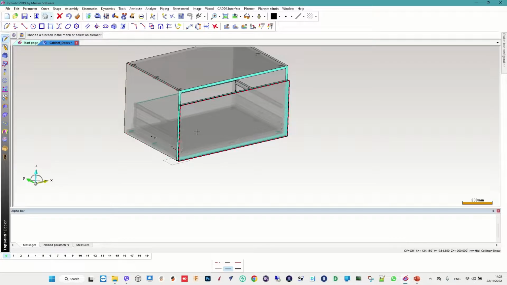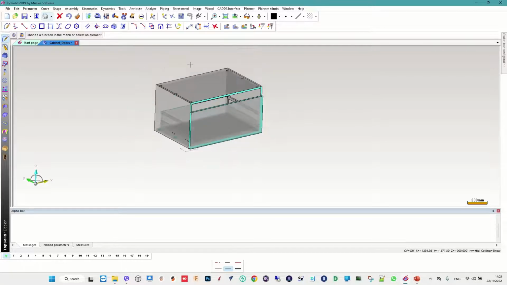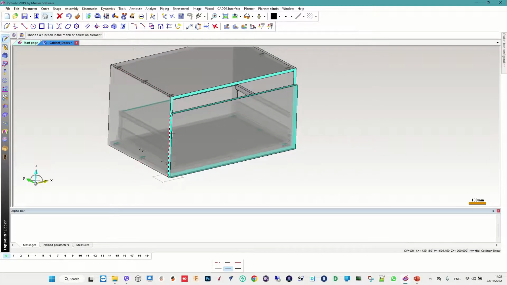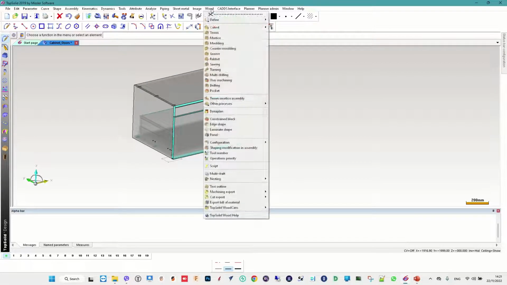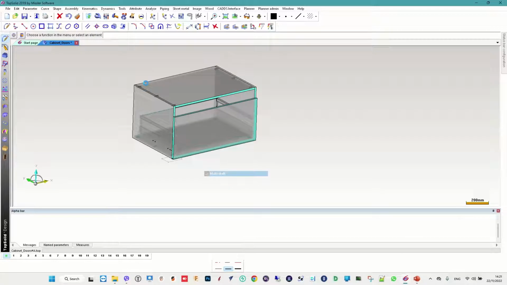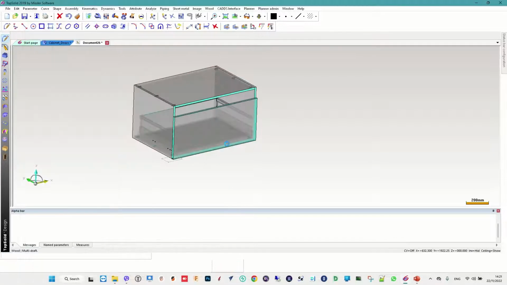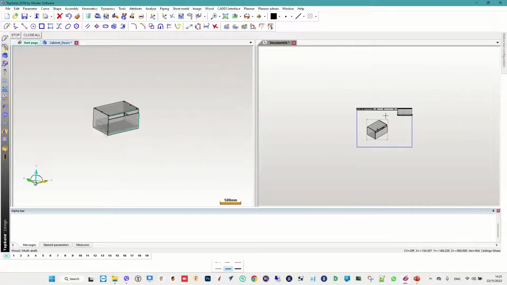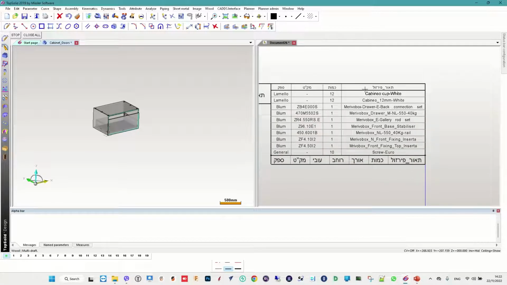Now, what's special about this drawer? First of all, this drawer can automatically change its model. And of course, all the hardware that you need to order for this drawer will be in the draft list. So I will export the draft list. Okay, so as you can see, now I have all the hardware that needs to be ordered.